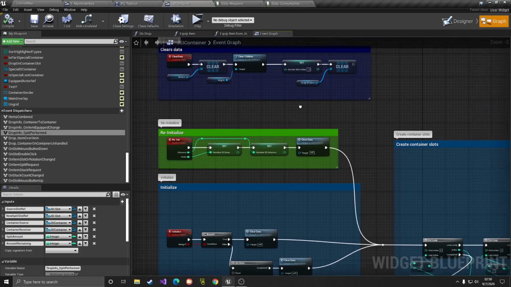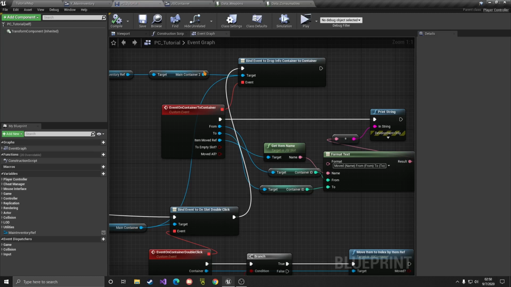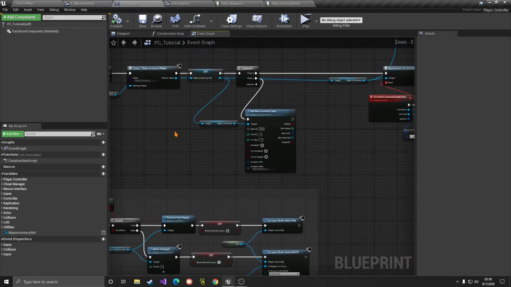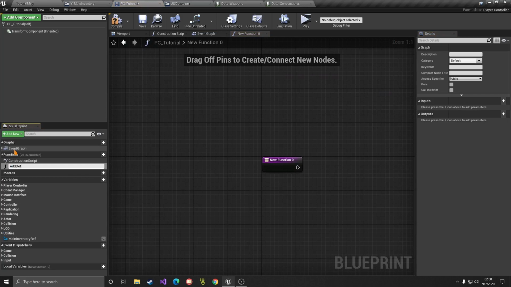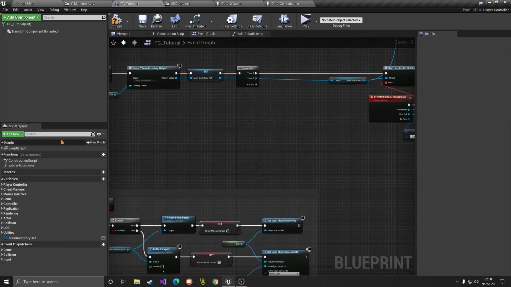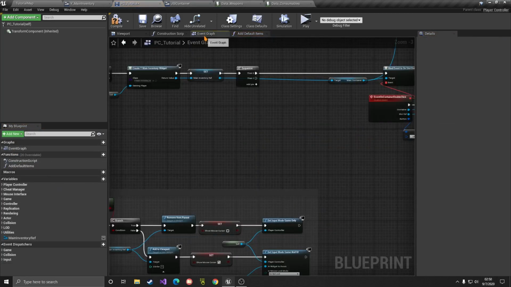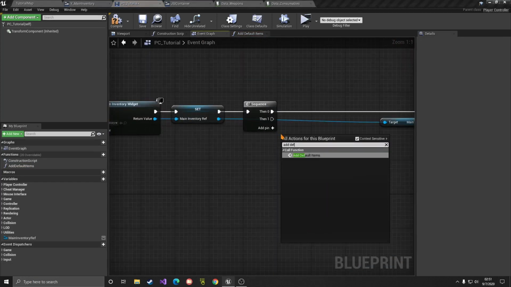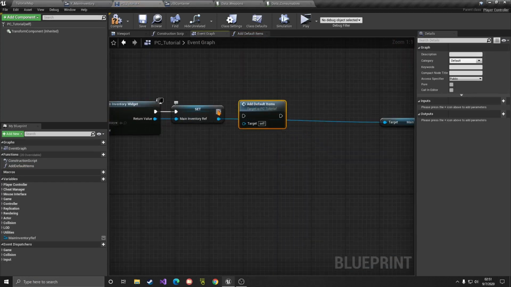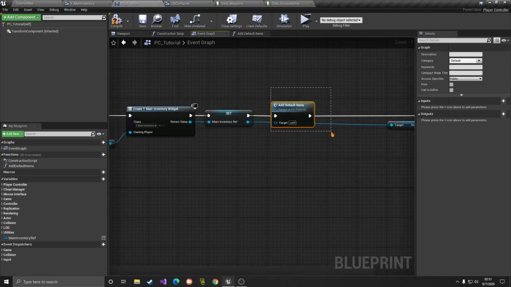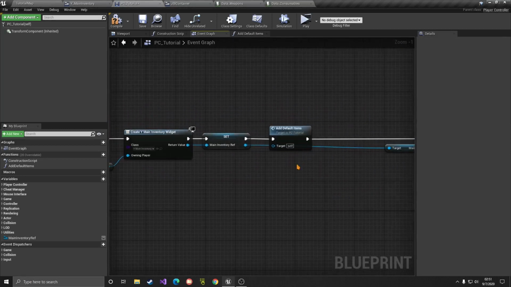So now I can maybe add it by default. So we'll go to PC tutorials here. I can maybe do a function here. So let's see. I can do add new function, add default items. And I can just simply do this and put it here. And then I can go back here and then maybe do add default items. And now I don't need the sequence. I can just put it here. And of course continue here. So now I can use this function right here to add default items, which is called in the begin play here. So add default items.